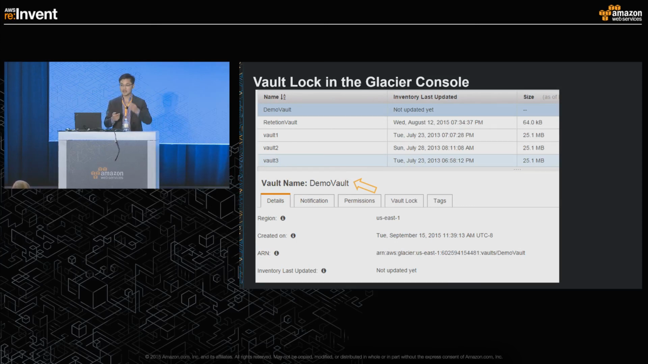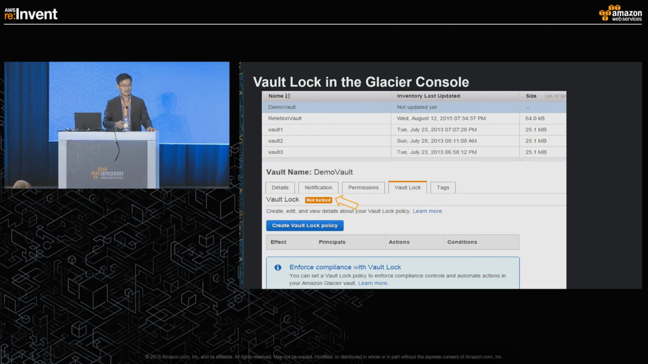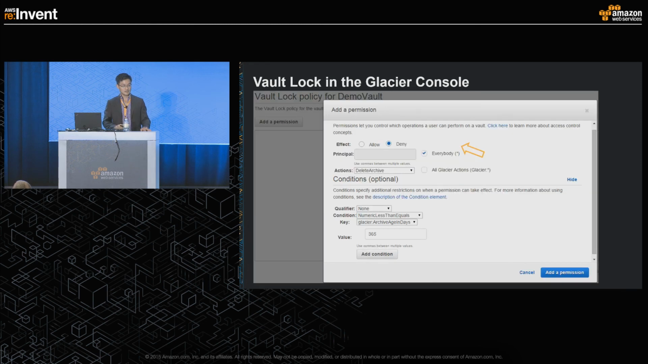There are a few tabs that show the properties of the vault. And we look at this tab, which is called Vault Lock. You click on that, and it shows, hey, this demo vault is currently not locked. And then in order to lock it, you can click on this Create Vault Lock Policy. So in the console, we provide a UI that makes it really simple to configure these policies. You don't have to type it in and all that.